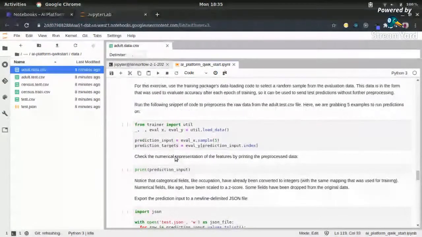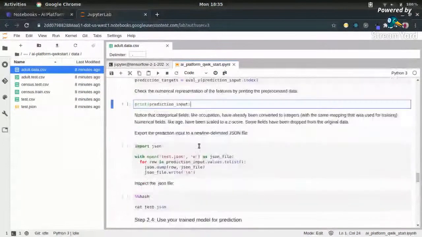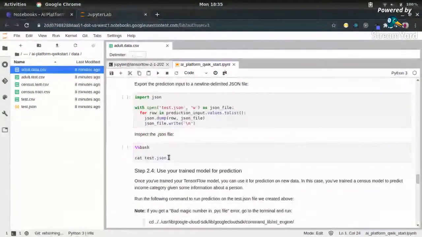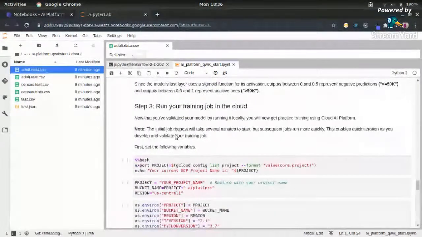I won't be running all the cells. Obviously, I don't want to waste your time. It's literally just Shift+Enter everywhere. So I am just going to give you a brief overview of what the platform itself looks like. Okay, so that was about the AI Platform lab.